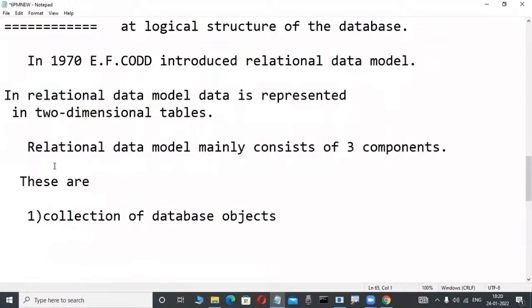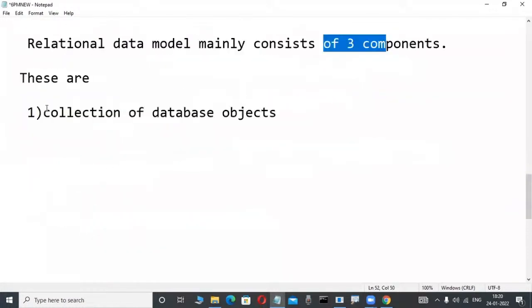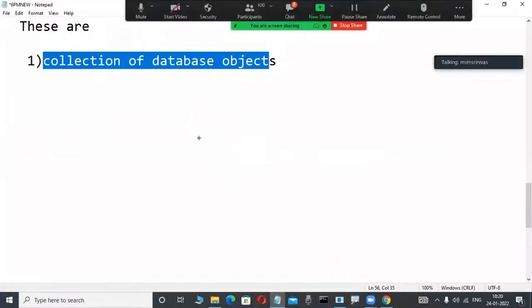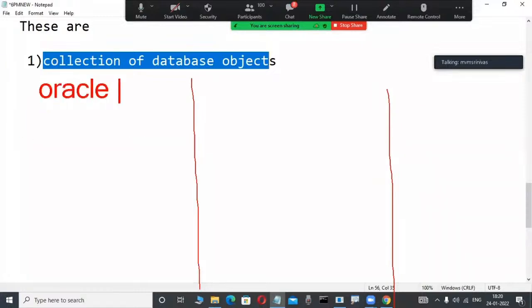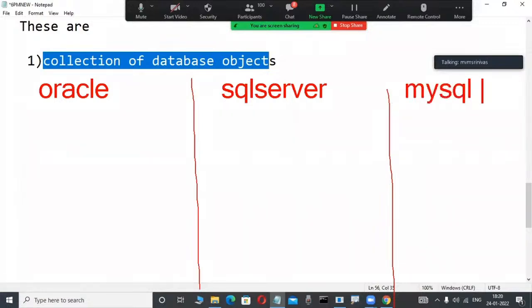Slowly observe here: the relational data model mainly consists of three components. The first one is a collection of database objects, which is dead easy. Even a first-time newcomer can understand. Suppose you are learning an Oracle course. Oracle is a relational data model product. Suppose other fellows are learning SQL Server, which is also a relational data model product. MySQL is again a relational data model product from a different company. But in Oracle, which database objects are available? A first-time newcomer may have an idea.